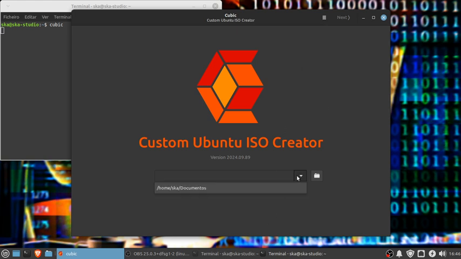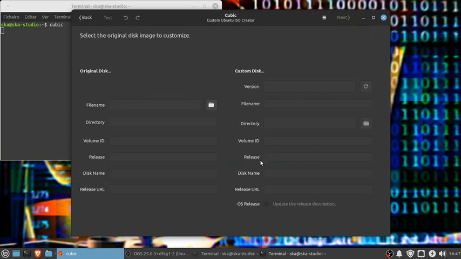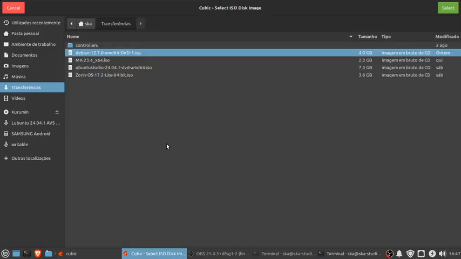So the ISO I have already downloaded. We create a new Cubic project here in Documents, and then the ISO we're going to take, I have it over here in Downloads. That is Zorin OS 7.2 Lite 64-bit ISO, 3.6 gigabytes.